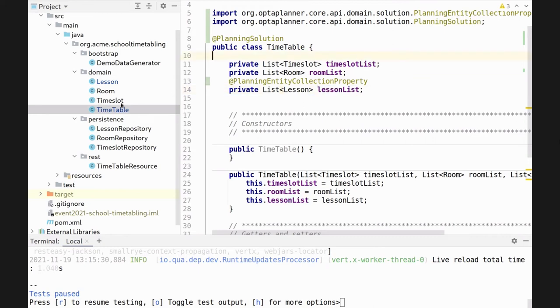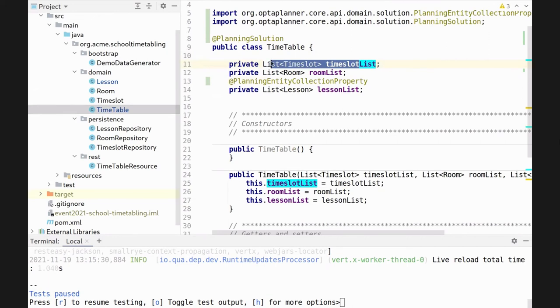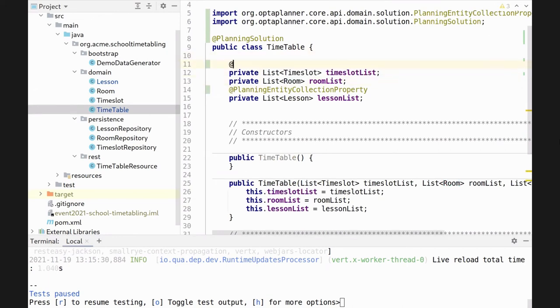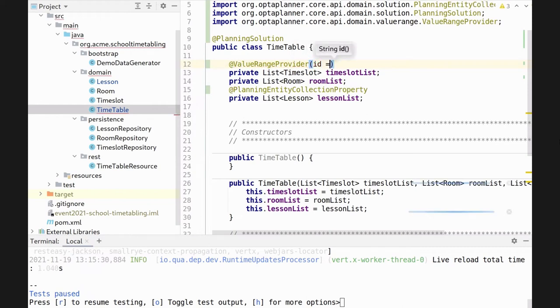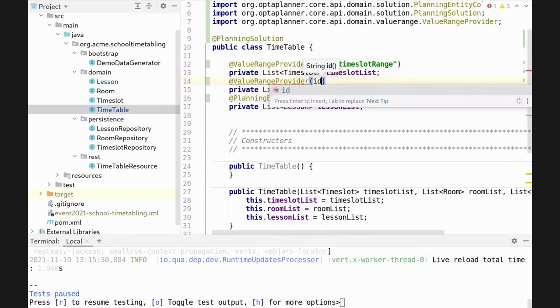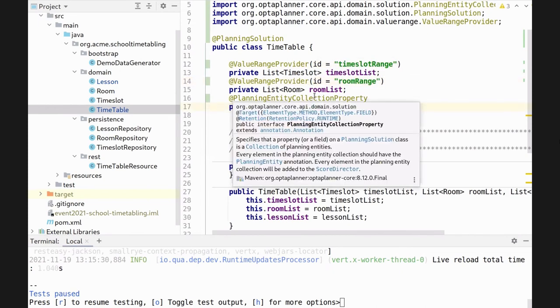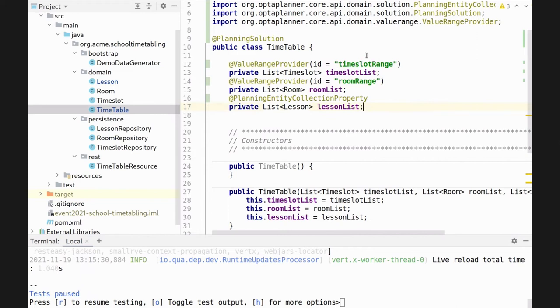And then, of course, like I said earlier, we still need to tell it which time slots it can pick from and which rooms it can pick from. And of course, that's these two lists over here. So we need to say, okay, this is our value range provider, and this is our time slot range. And similarly, for rooms, this is also a value range provider, and this is the room range. So now OptaPlanner knows that for each of those lessons, it can pick from this list of time slots for a time slot and this list of rooms for a room.